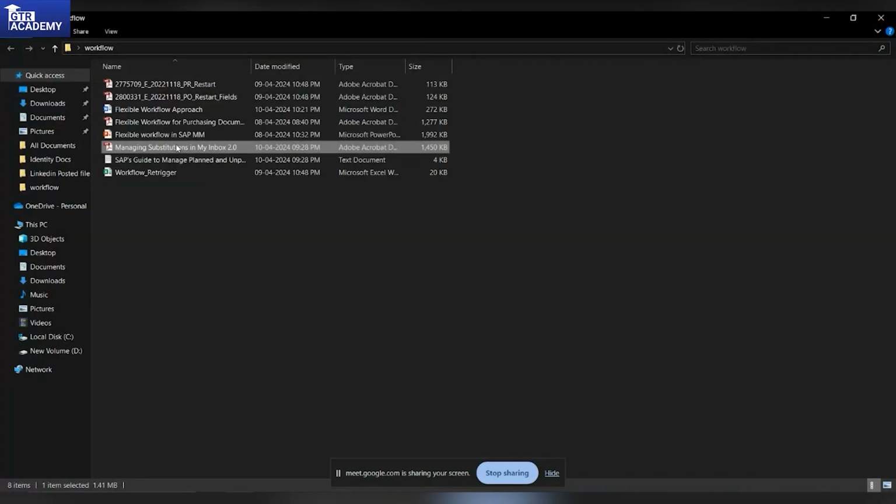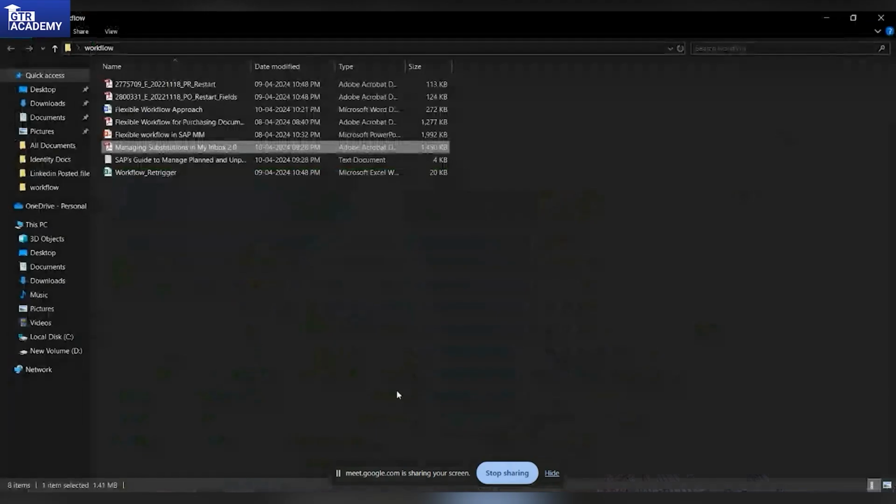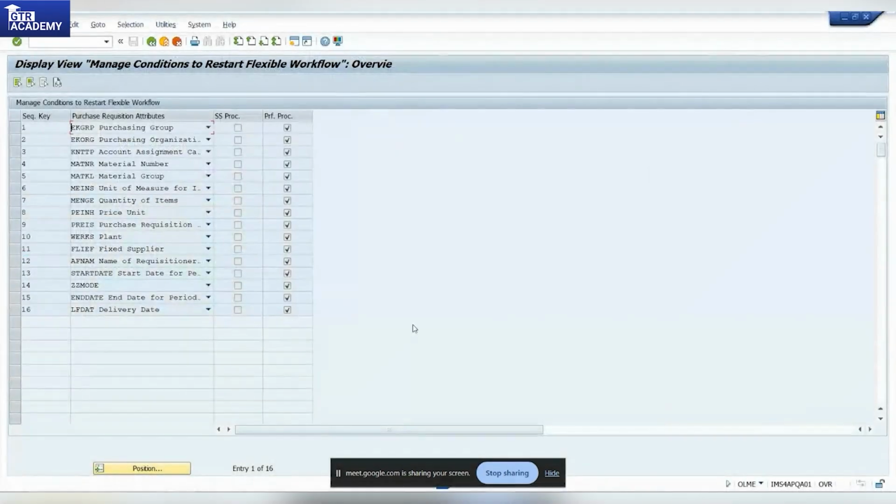Then we have manage substitute. I'll try to take that up also, but it's quite long. We can do that later also. Let's go to our initial setting.